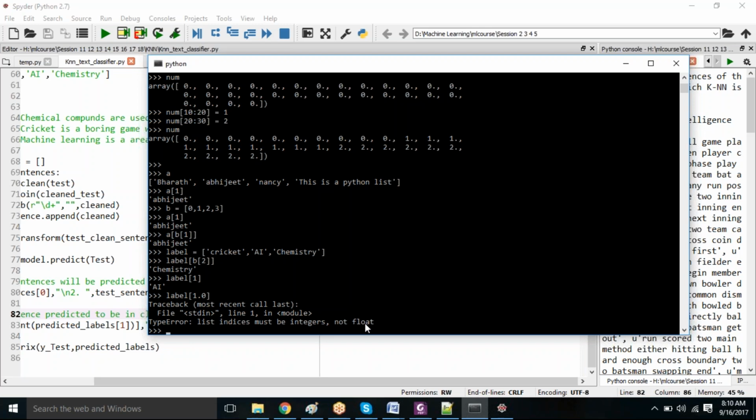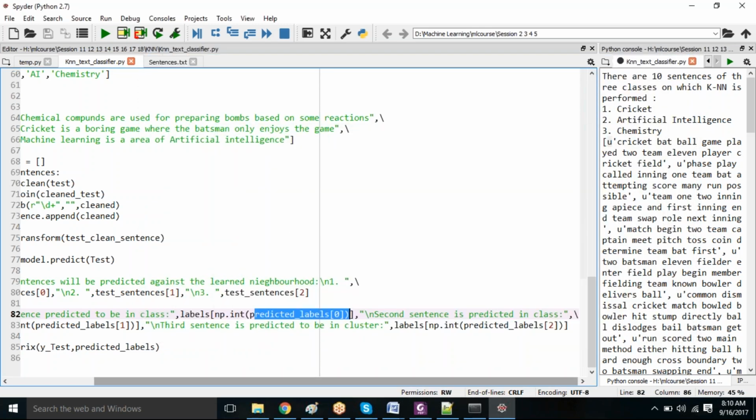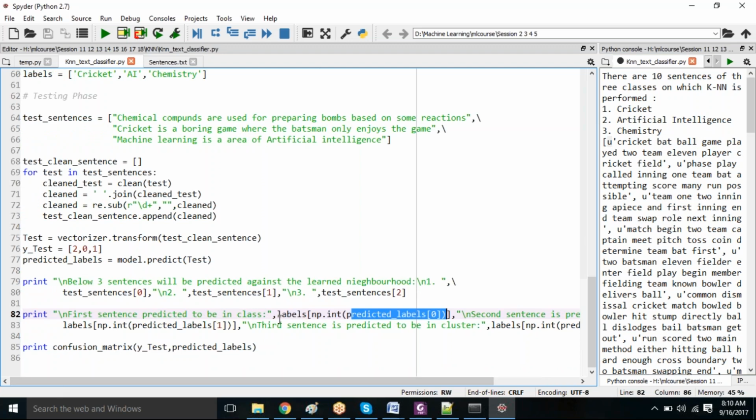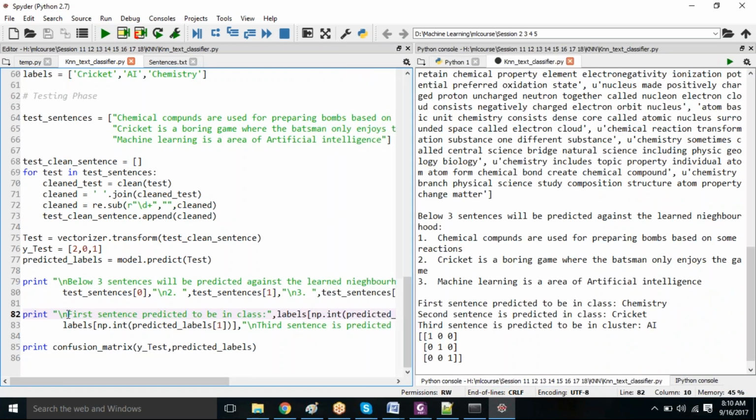I cannot prevent it. It will come as float only. So what I can do is np.int. I will convert this float into integer like this. Same thing I am doing here, and like that you will get the predicted labels which it is printing actually. See, first sentence to be predicted. These things are there, no?